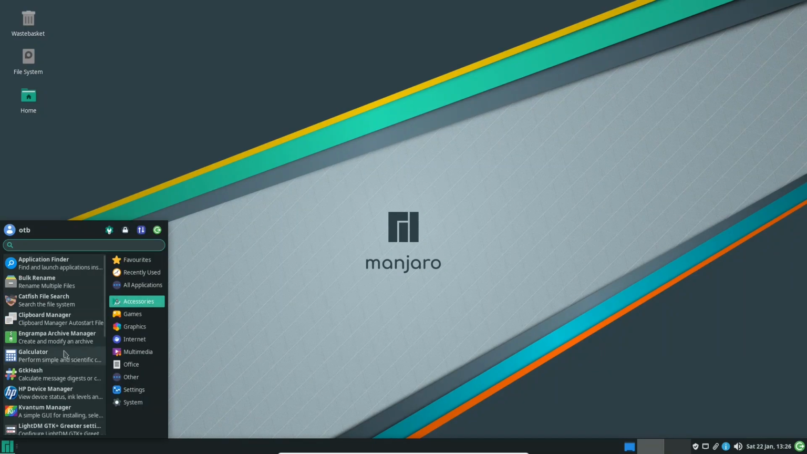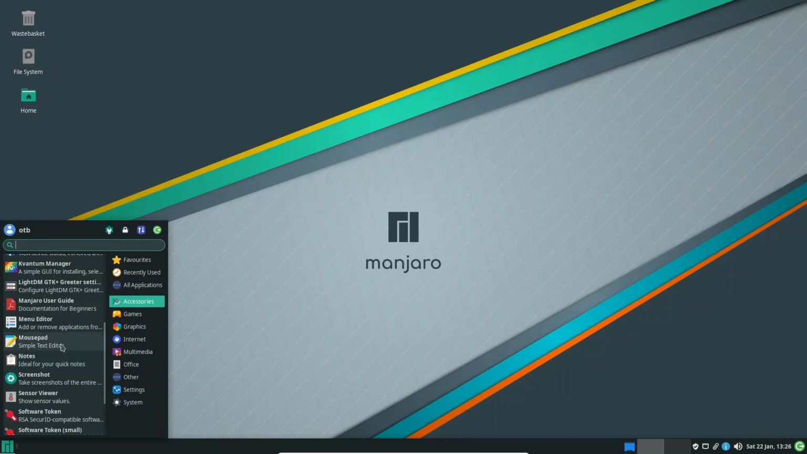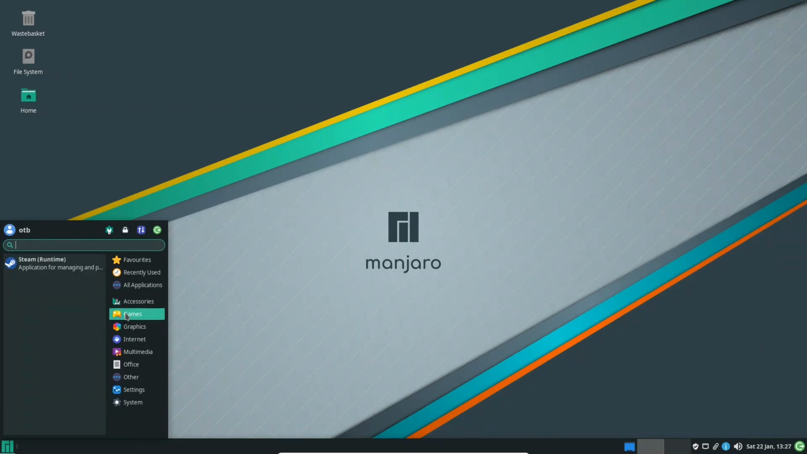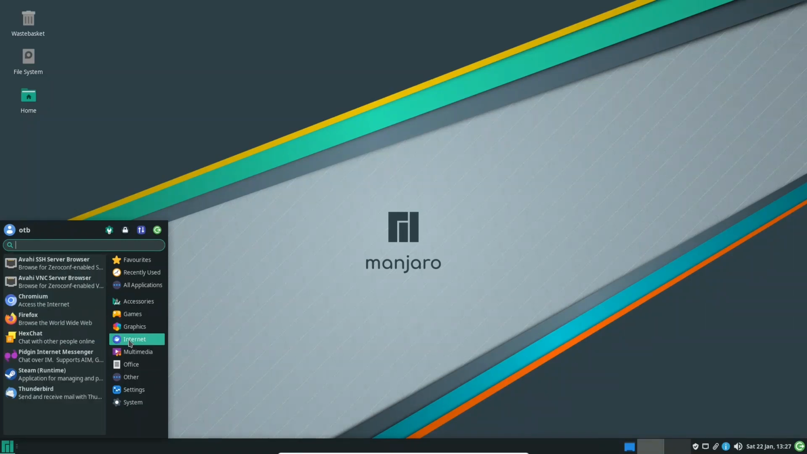So let's go back into accessories. Is there anything else there of note? You've got Mousepad as your standard text editor. You've got your task manager, Thunar file manager, pretty much what we'd expect to see. Interestingly, Steam, I see, is installed by default, so that'll interest the gamers out there. And we've got the GIMP installed by default, which, to be honest, I always like to see. Many people think it's a little bit too much space to take up as a default application, but again, it all comes down to personal preference. I do use it, so it's good for me to see.